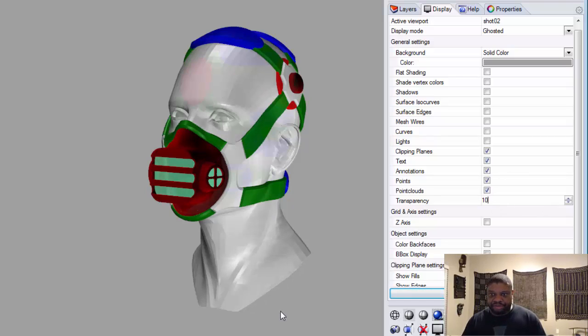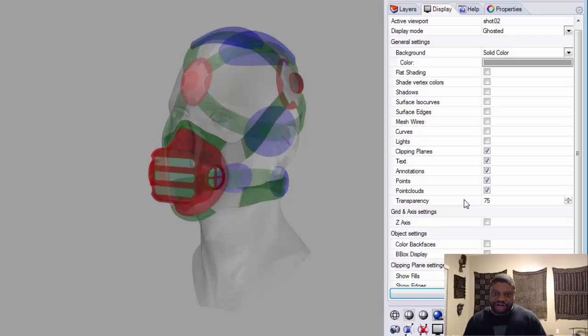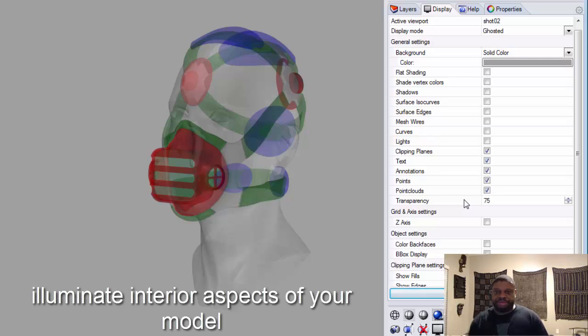And you know that makes it more opaque. As you get to 0, that's like 100% opaque, and 75, that's the level of transparency. So you can use that to adjust the transparency of your design. And sometimes you can use this to create and to illuminate interior aspects of your model when you composite it over something else.